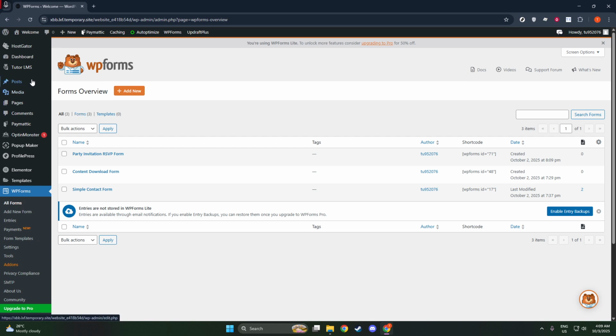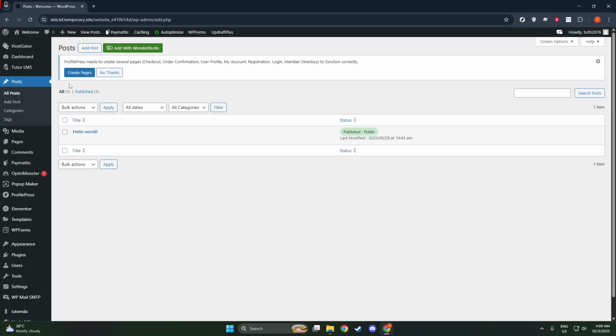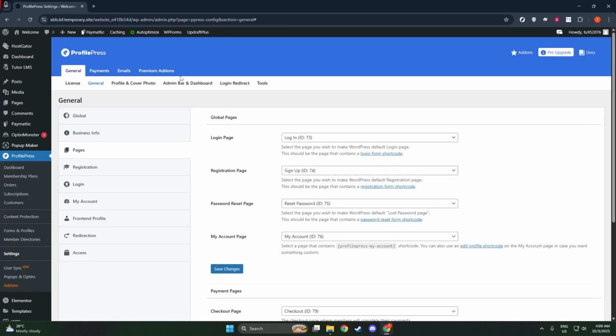In the left sidebar of the Elementor editor, there's a search bar. Type in WPForms, and the WPForms widget should appear as an option. All you need to do is drag this widget to the section of your page where you want the form to be displayed. It's as simple as that. Just drag and drop.